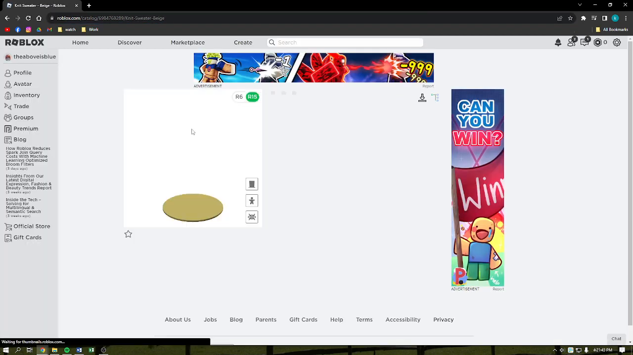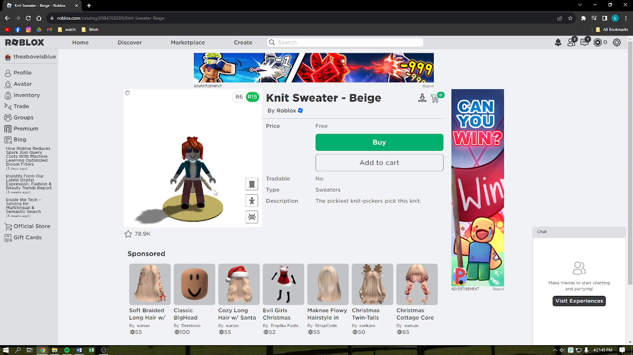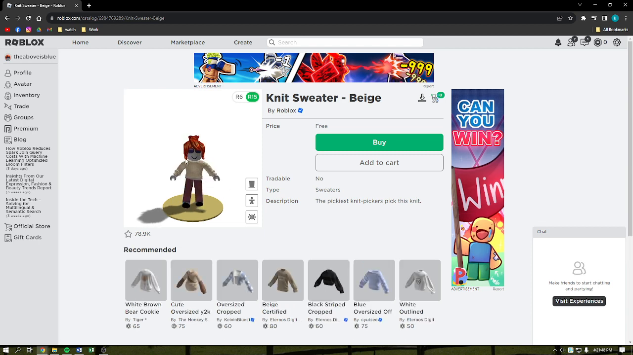Then after loading for a few seconds, you should be able to see the code that corresponds to that code that you have earlier. And so that's it for this video. That's how you can use the Roblox outfit code.